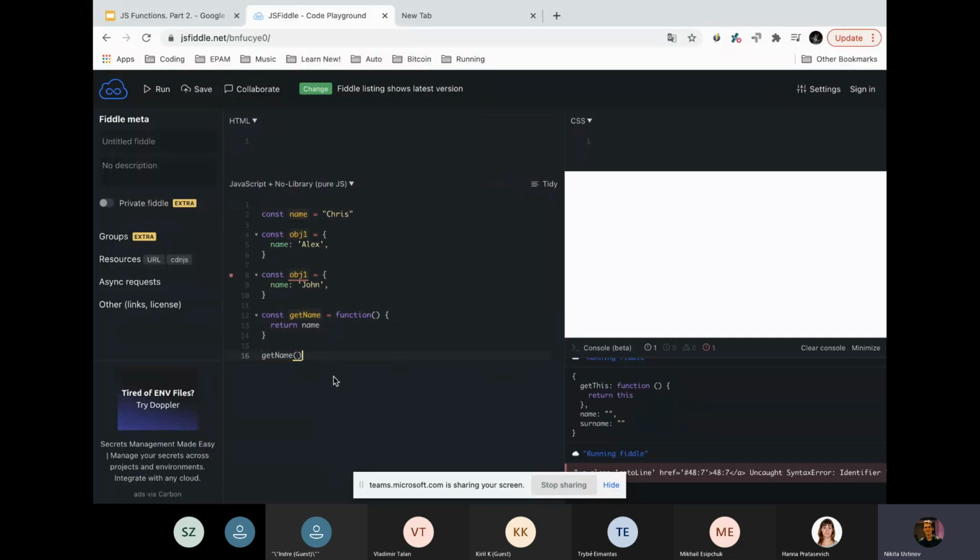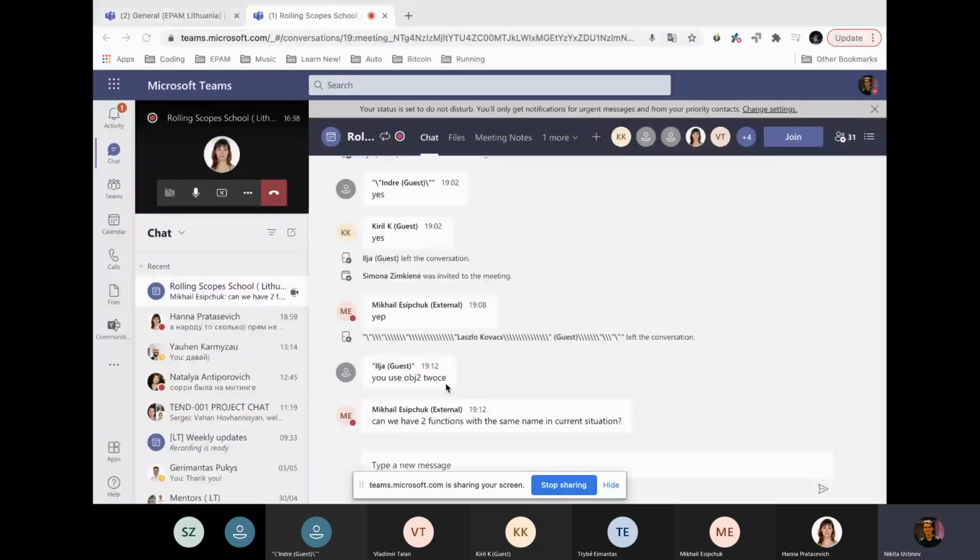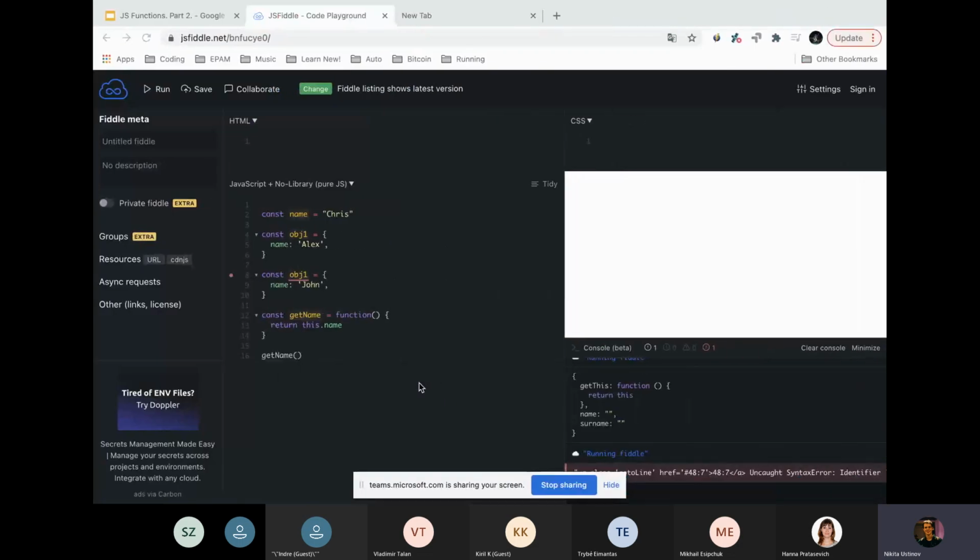Now, guys, I want you to guess which value we will get if I run this program. What name will our getName function return to us? this.name. Please say it verbally or write your variants in chat. Can't define a function with the same name in the current situation.